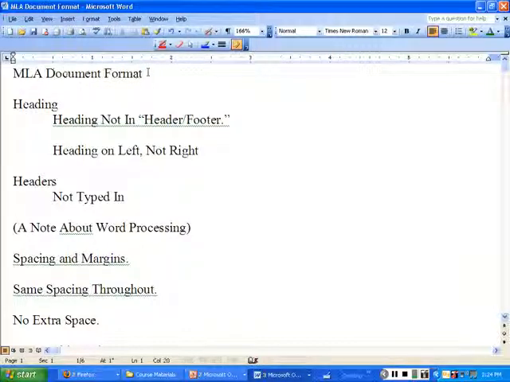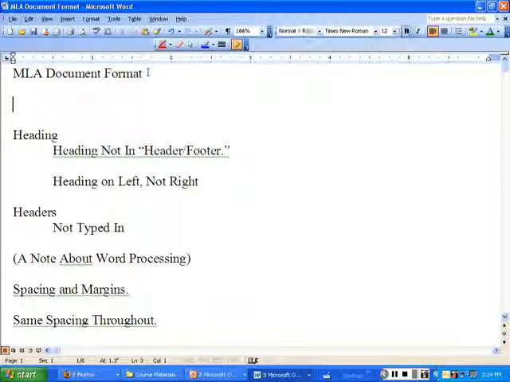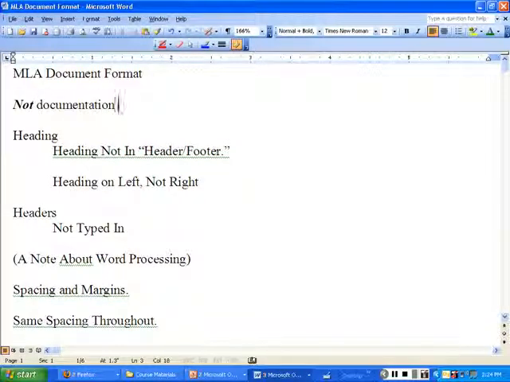What do we mean by MLA Document Format? Please note, this is not documentation. Documentation is a system for identifying the source of information that you include in a paper. This is the format in which a paper is written, and we'll be looking at that. They are both governed, you might say, by the Modern Language Association, all right? But one is format, that is the appearance of the document on a piece of paper, or pieces of paper, of course, but it is not documentation.